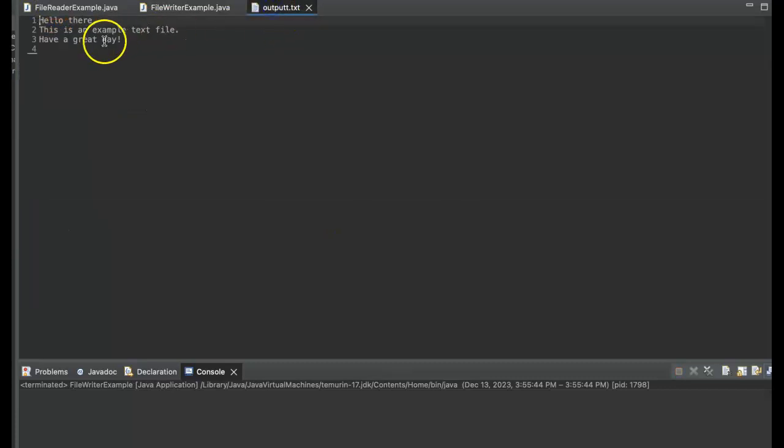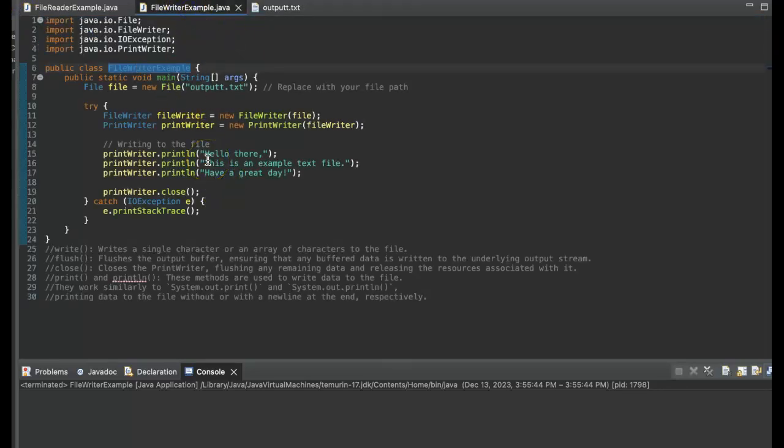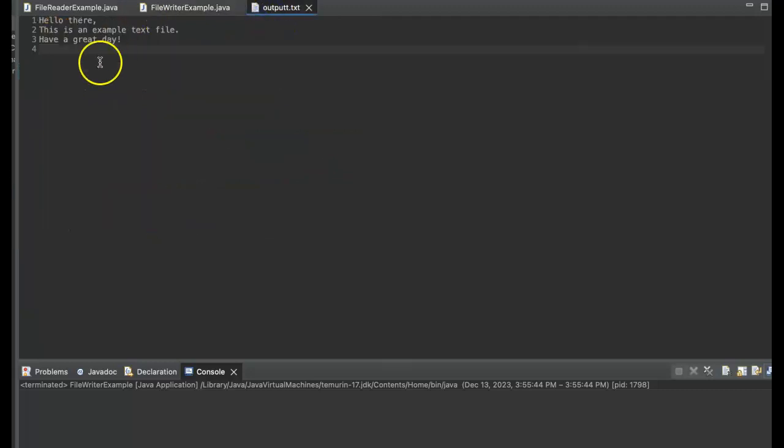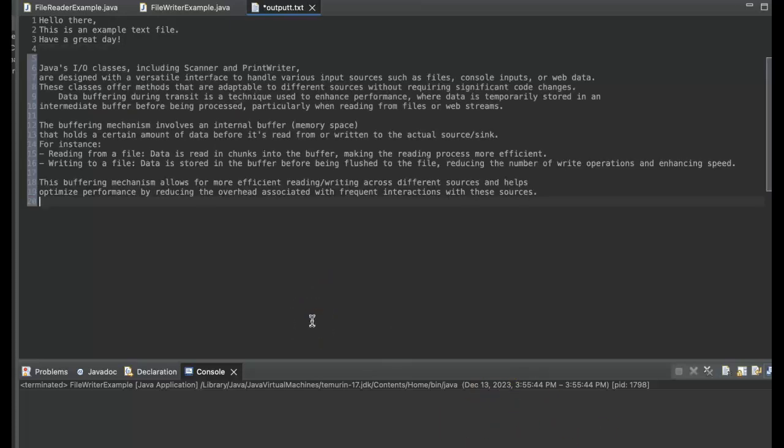And we can see that the strings that were written in the example are displayed in the output text. So let's move on to code flexibility across different input sources and buffering during data transit.